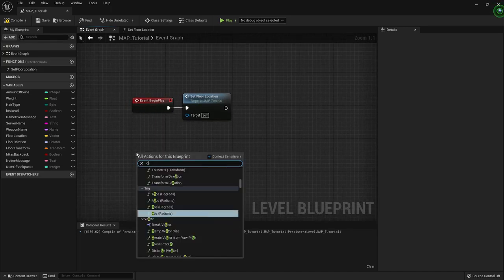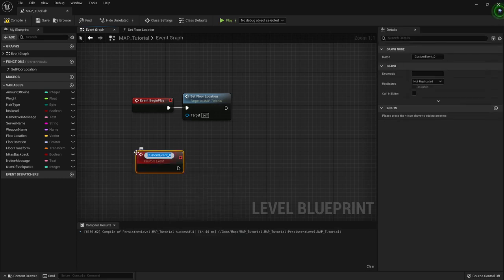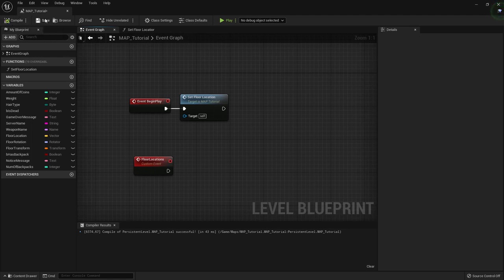So let's say I created another event and I call it floor location. Floor location. This is actually something I already called the variable over here. So let me call it locations just for now. And let me compile and save.